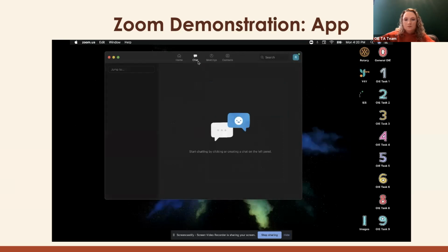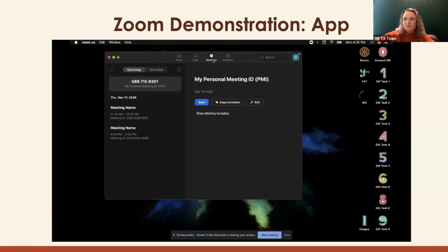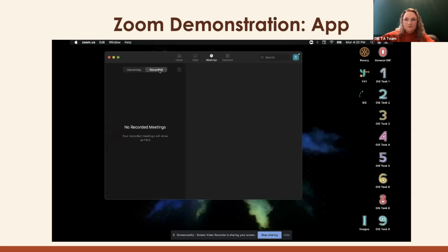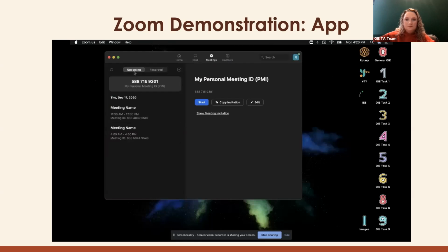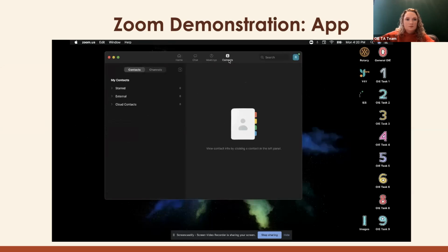You also have the chat function. So if you've been chatting with someone or you have other colleagues on Zoom, you can use this basically as an instant messenger. Here's another spot where you can go ahead and see what meetings you have upcoming scheduled and then start a meeting with my personal meeting ID if I'd like. If I had any recorded meetings, I'd be able to see that here. So just really nice to see how you can get all of your different things right in the app without having to go into the website.